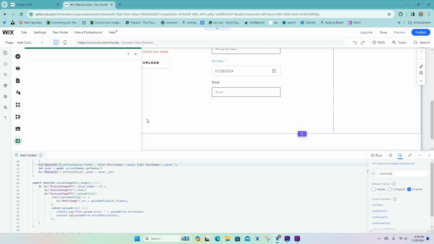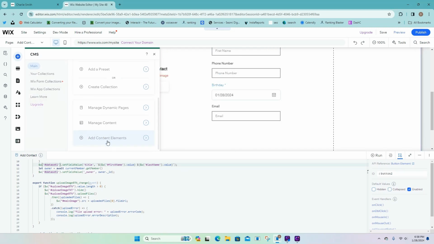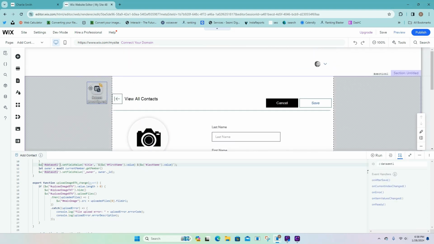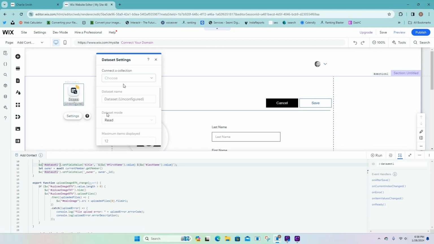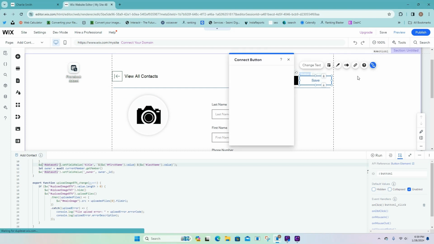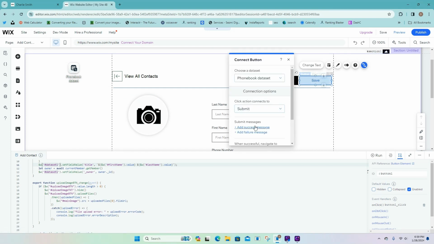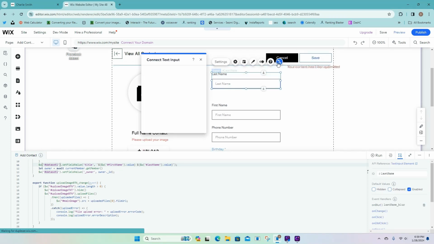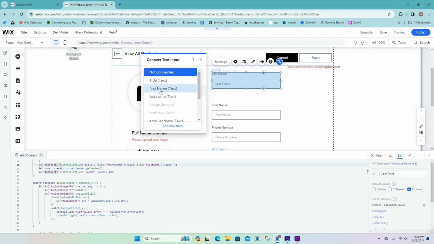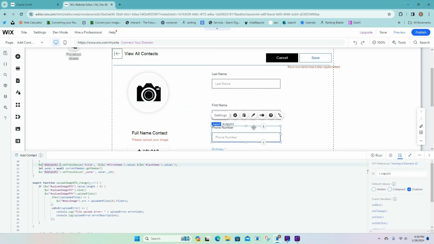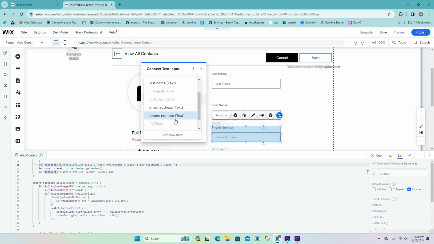So that way we make sure it works correctly. We're going to do dataset. For this dataset, you want to do read only. I mean, write only because it's a form. So you're going to do phone book and then you're going to do write. Okay. And then you are going to connect things. So this one will be connected to submit, add a success and error message. Okay. This one will be connected to the last name. This one will be last name, phone number. This is going to be birthday. This is going to be email.